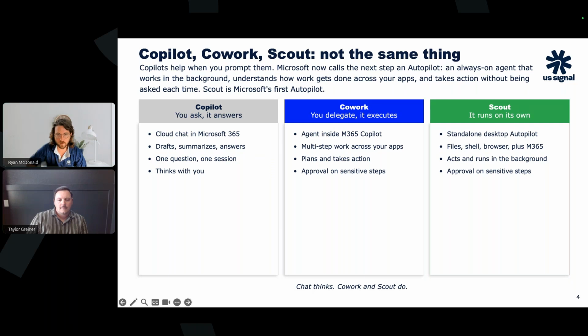Where Scout, and this is still very new, Scout is technically frontier preview, so not quite production ready, but it's ready for everybody to go do some fun testing.